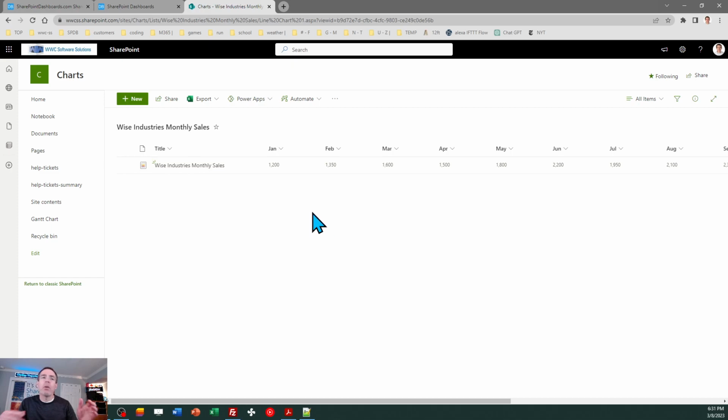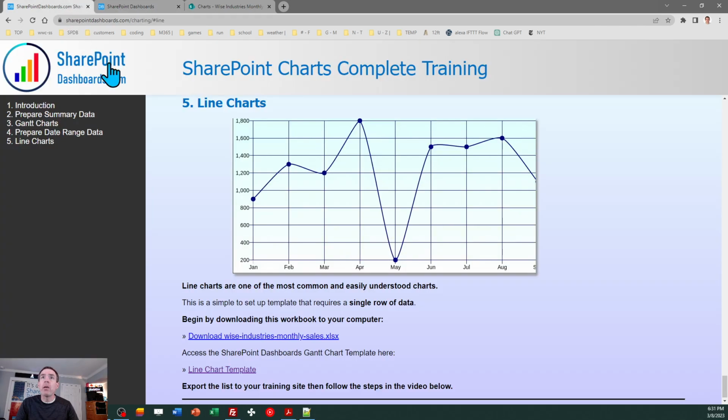Now, if you're stuck and wondering how to roll up your information to get these totals into this one SharePoint record, then you're going to want to take a look at and review the training that we did before this session, which is showing you how to get those summary totals into a single record. So that was covered in this training session number 2, prepare summary data, and then for date range related information, as in this case, because we're tracking by month, you would be using the method shown in the prepare date range data.